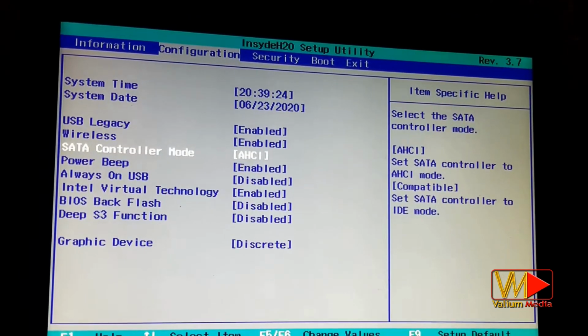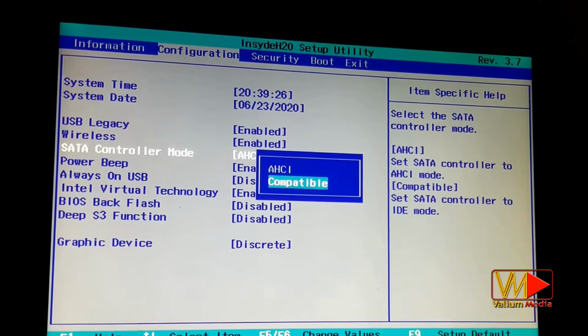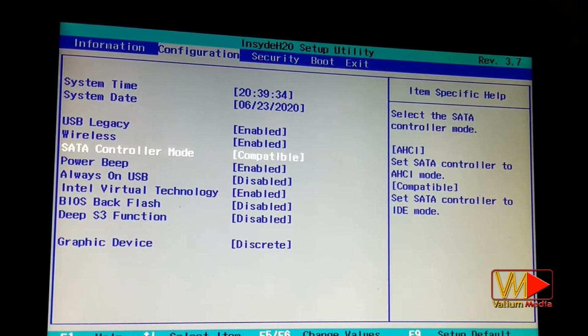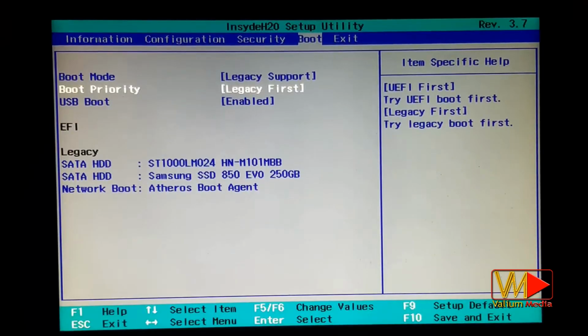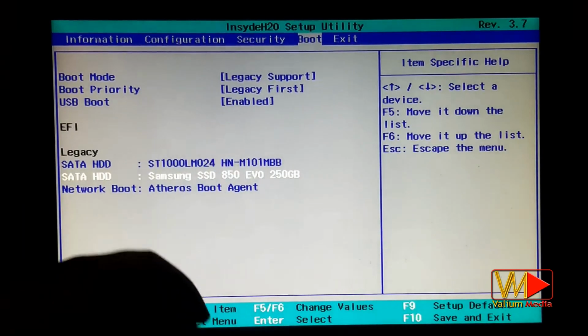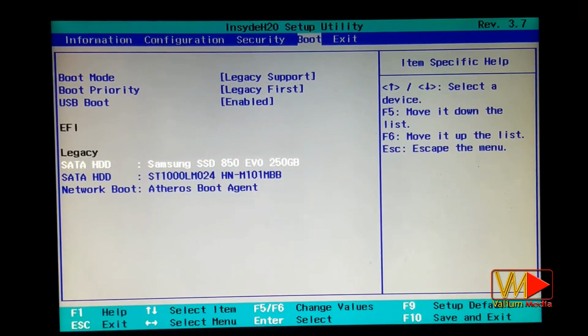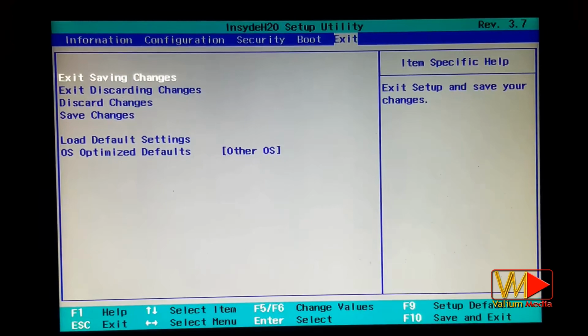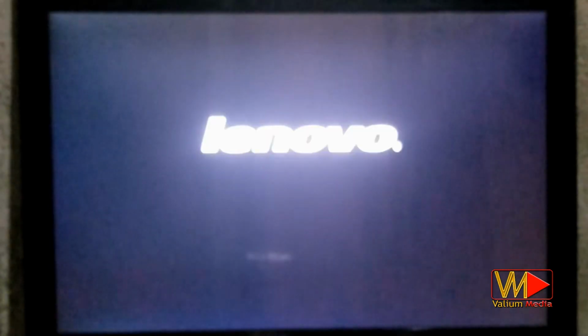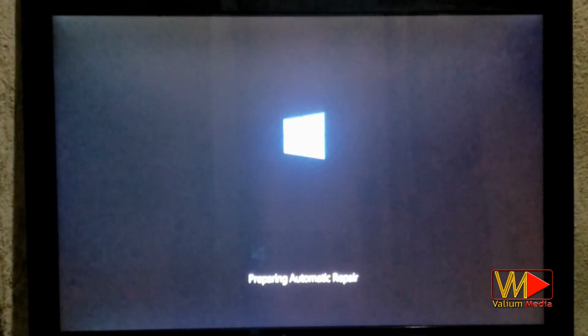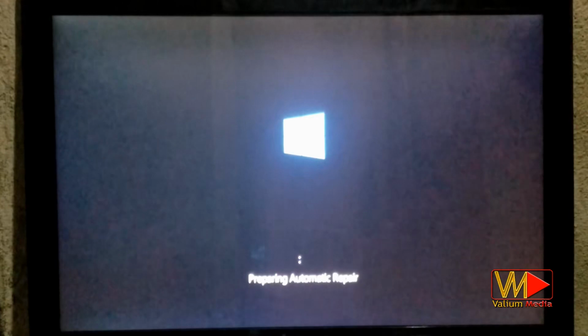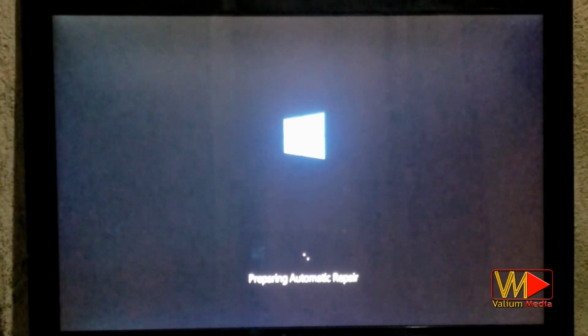And change the SATA controller mode into Compatible instead of AHCI, because I have an SSD drive on this older laptop. Rearrange disks so that the first disk is the one that contains the Windows operating system. Navigate into the Exit panel and select the Exit and Save Changes option. The first boot after these changes will take a longer time.